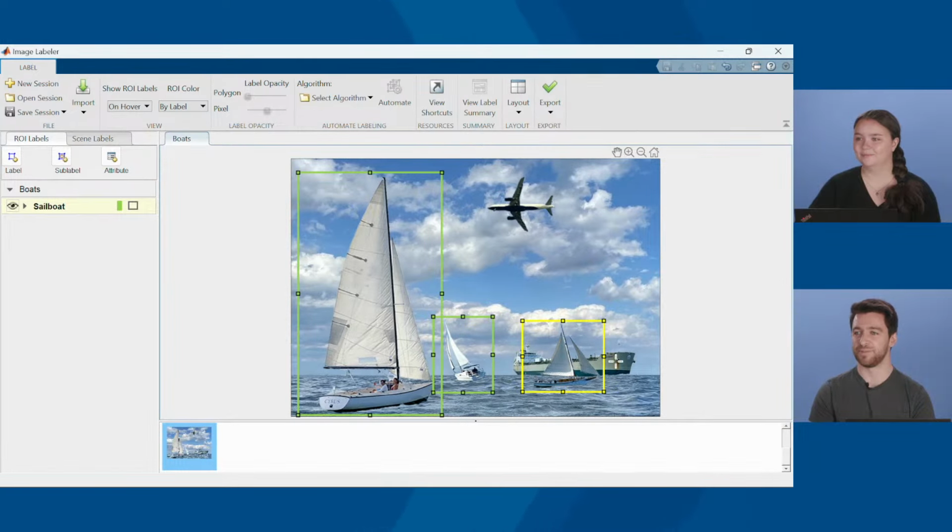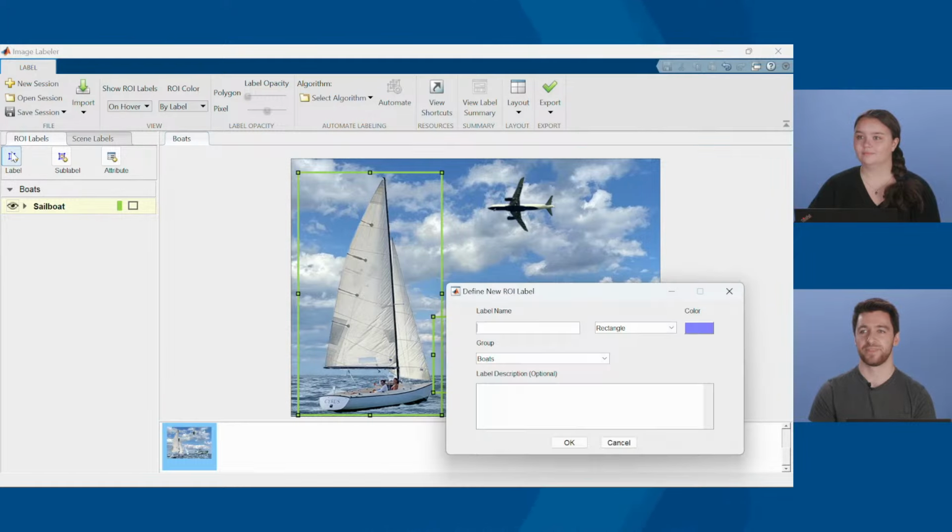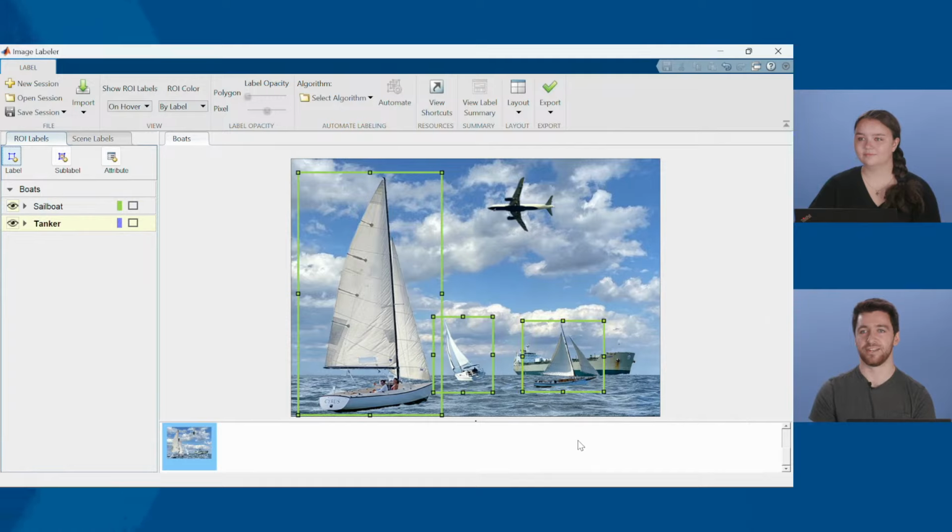We see this other boat in the background here. That is not a sailboat, so let's create a new label. We can call this one tanker, and this will help us to label the other boat. We can see it kind of saves what we did last time, so it automatically will put it in the boats group unless we tell it otherwise. We do want it to be there. So now we've got the tanker label.